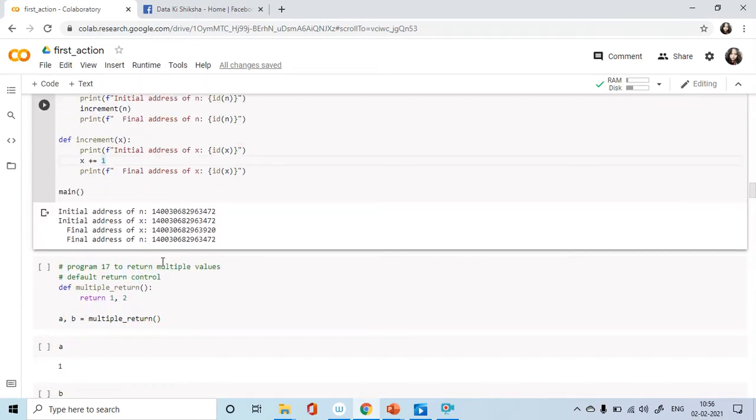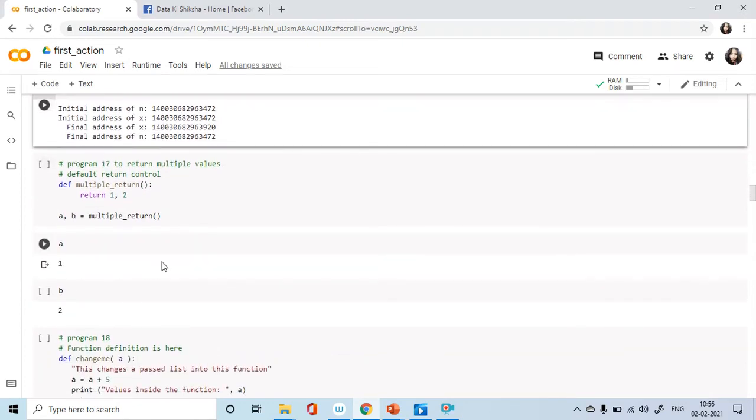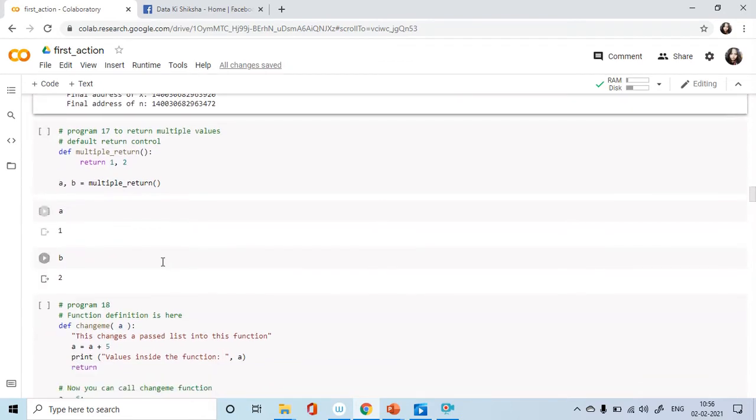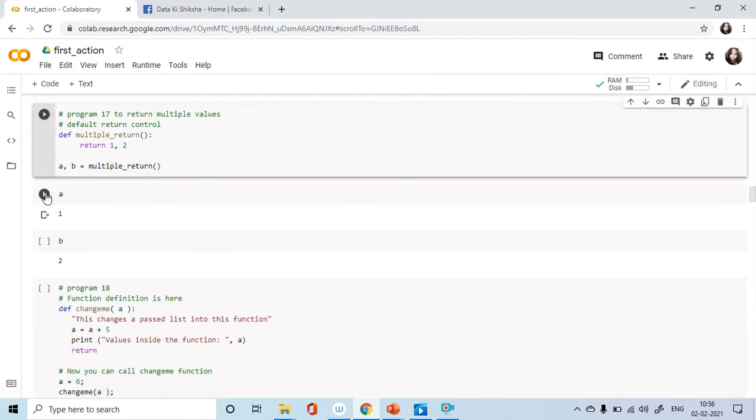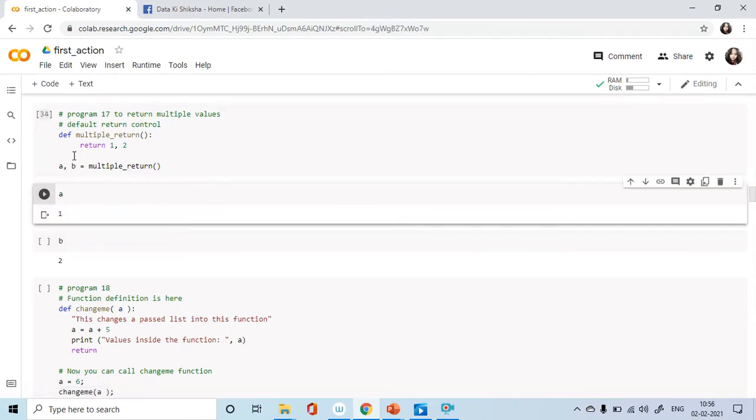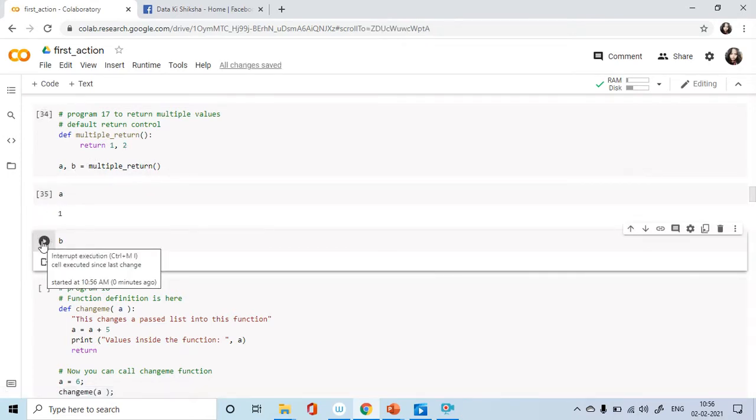Okay, moving on. Now we will try to understand multiple values return. So we have already discussed that we can return multiple values. For example, here I'm returning 1 and 2. So A, B is equal to multiple return. So if I just print it, A is having the value 1 and B is having the value 2. We can do a multiple return in a function.